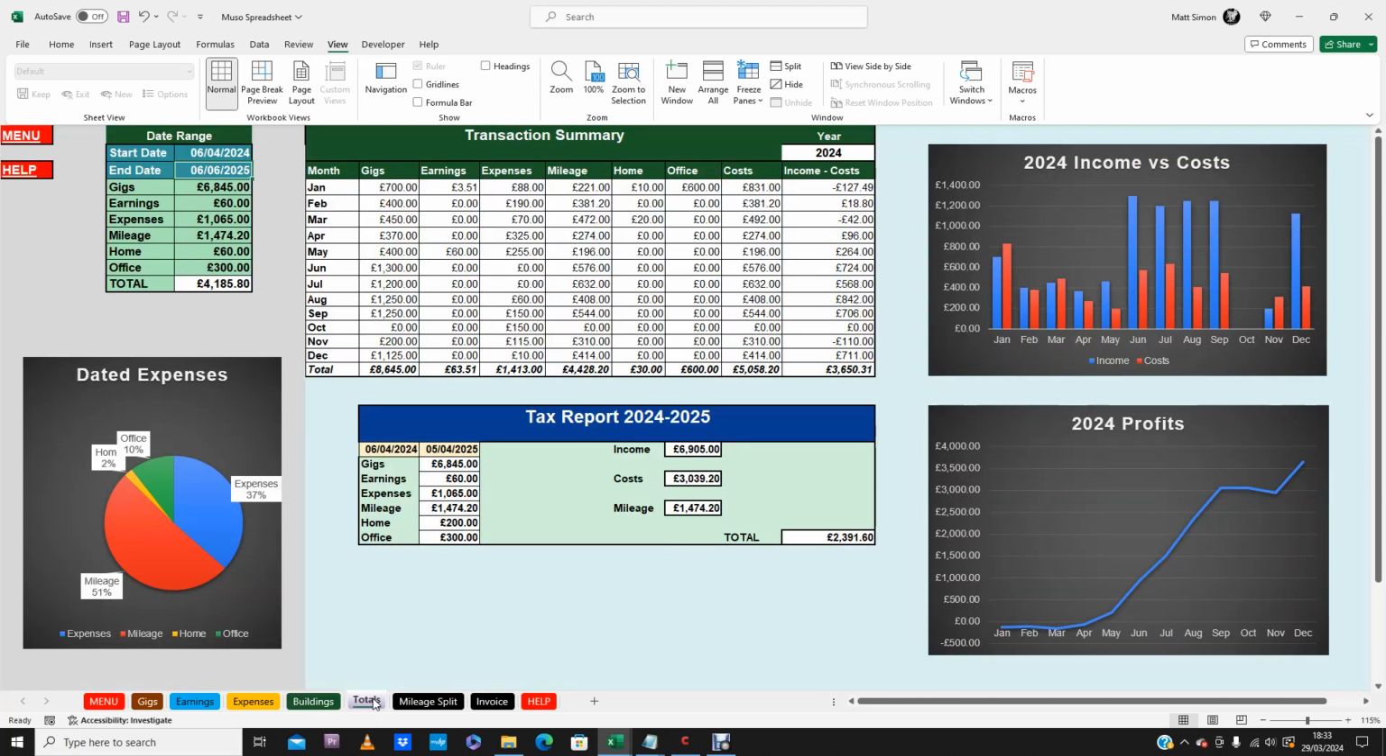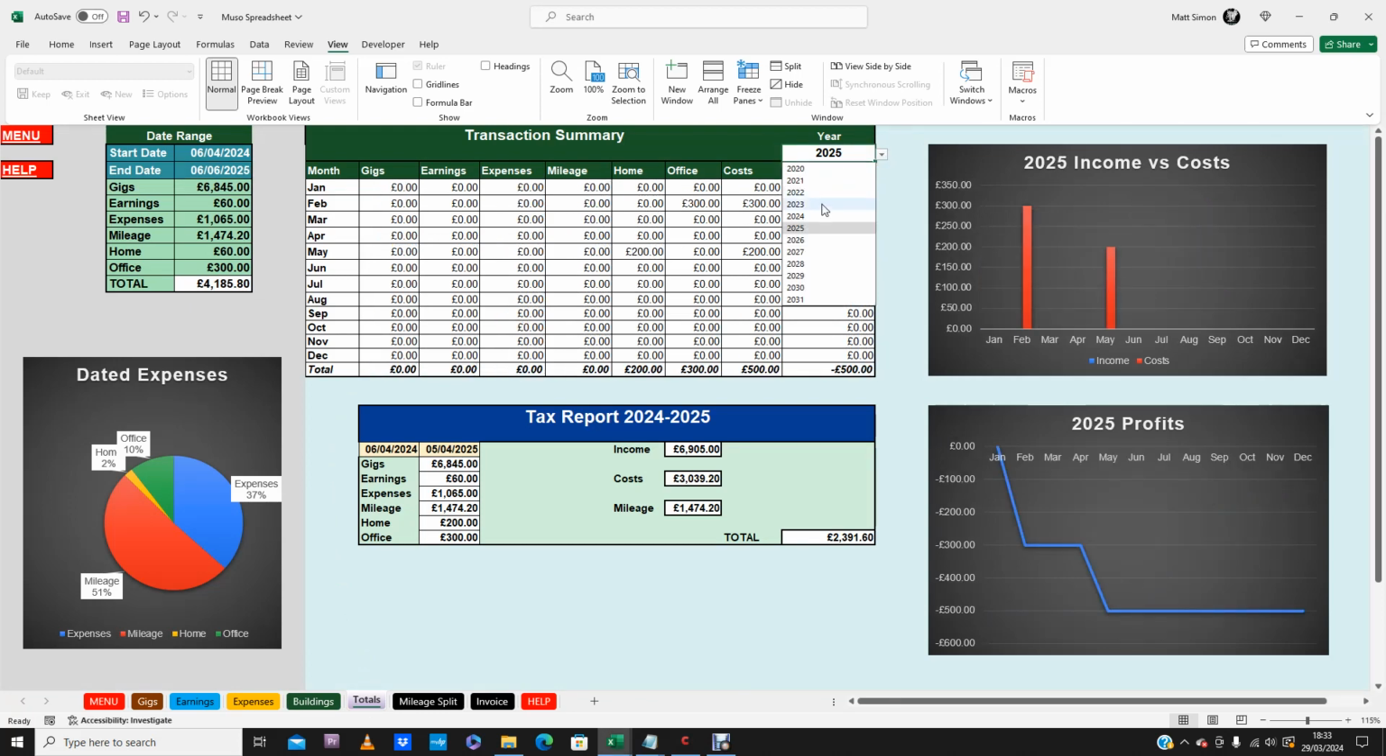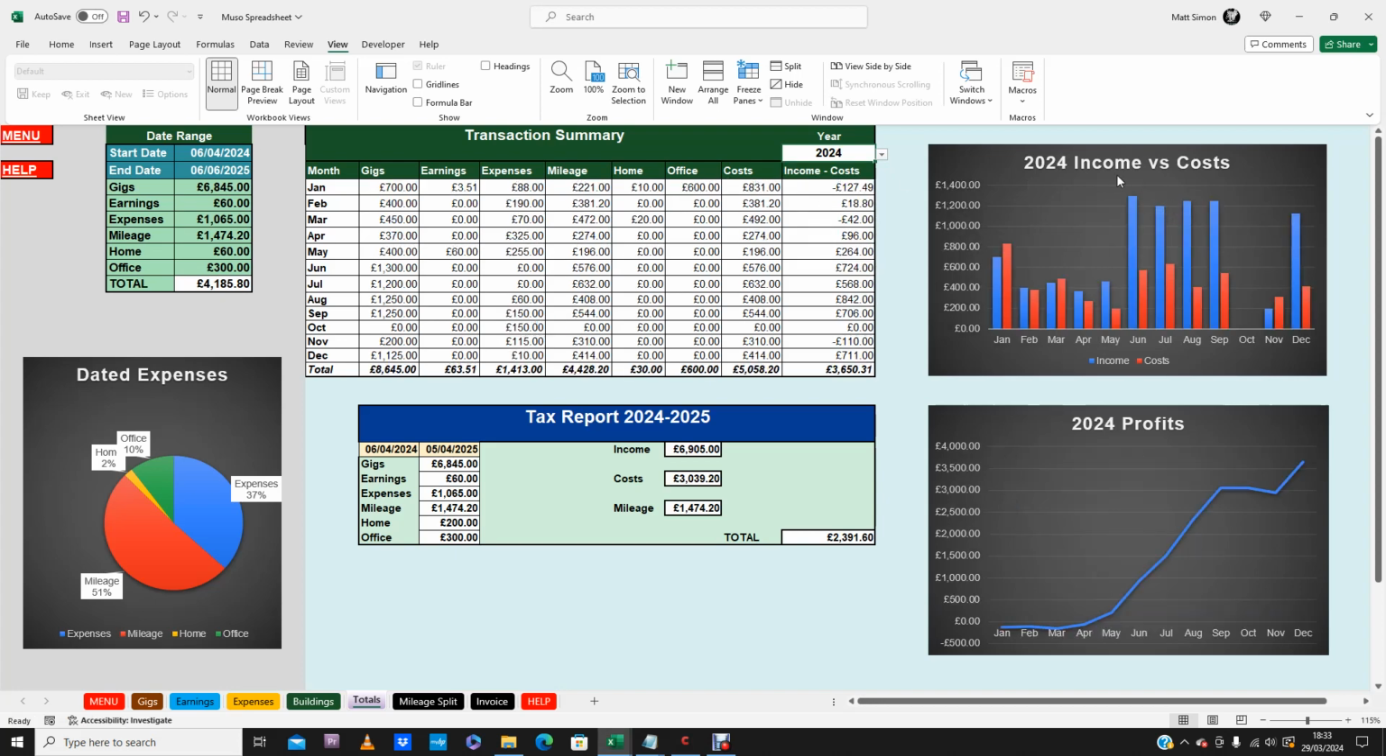This all gets fed to the transaction summary. So we have the breakdown per month, and if you have more information stored, you can put the year. On the right here, we have income versus cost. That's everything you earned versus everything you spend that month, plus a lovely graph showing your running total for the year. This tax report here, so choose the tax dates, and it will tell you exactly the numbers that you can put in for your tax return, and it will save you all of that time.